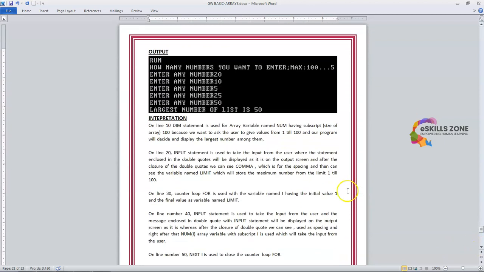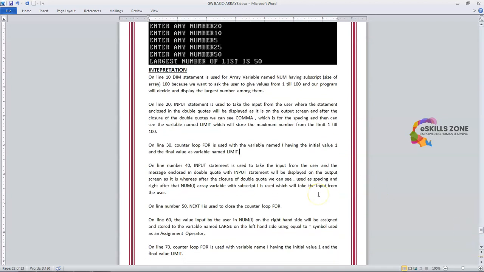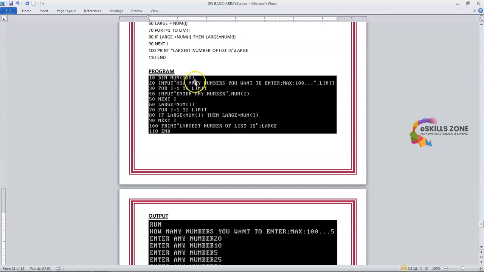So on line number 30, counter loop 4 is used with the variable named I, having the initial value 1 and the final value as variable named limit. So limit is the final value and 1 is the initial value. Since you can see that we cannot give more than 100, because the subscript used with the dim is 100, so we cannot give more than 100 numbers to be stored in the limit. So limit has the capacity to store a maximum of 100 numbers.